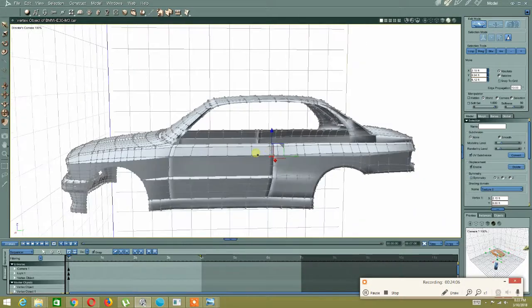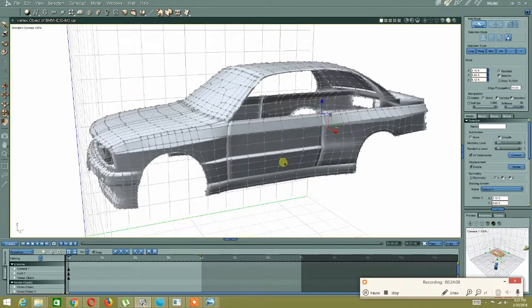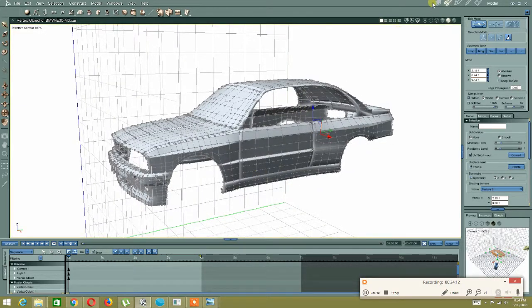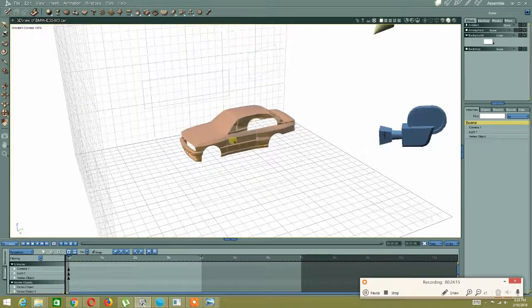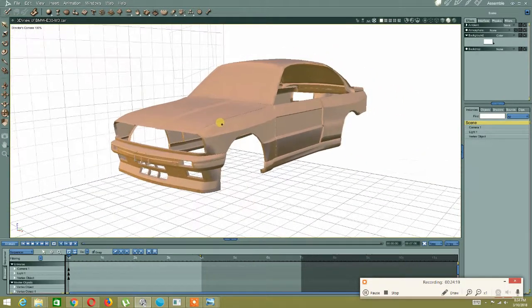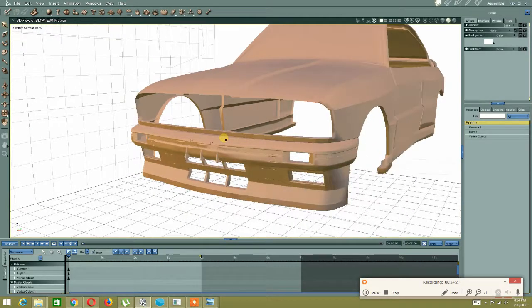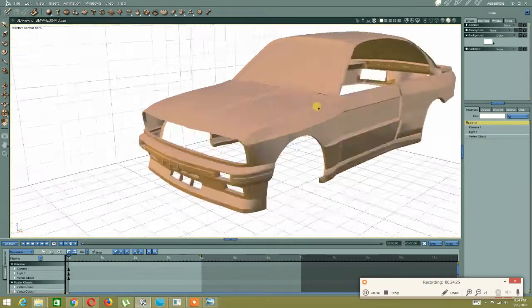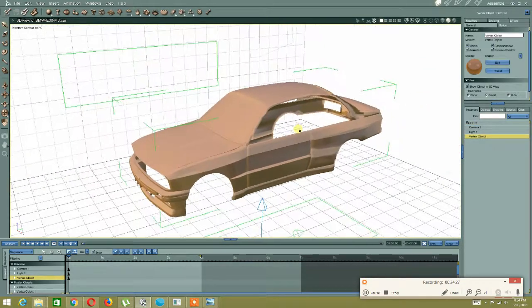So I hope you like part 8 of this tutorial, and I hope this has really helped you out a lot. This is basically a Carrara car modeling tutorial of this car.